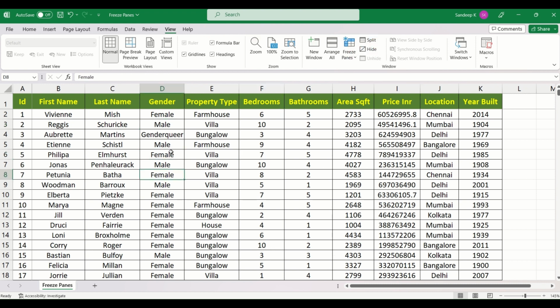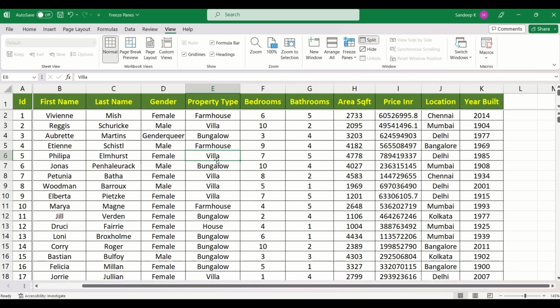In this case, it doesn't matter where my cursor is. Let's say my cursor is here in cell E6. It doesn't matter where you place it. Go ahead and click on Split. What it does is it splits your sheet into different scrollable windows. Now you would notice it has split your sheet into multiple sections, and there is a small bar which you can scroll.